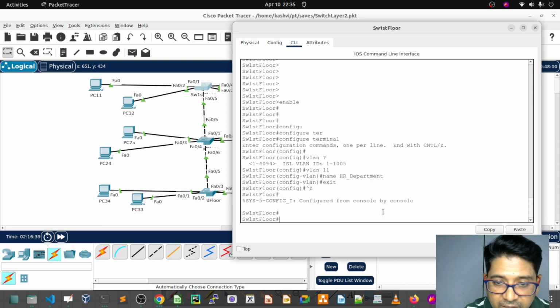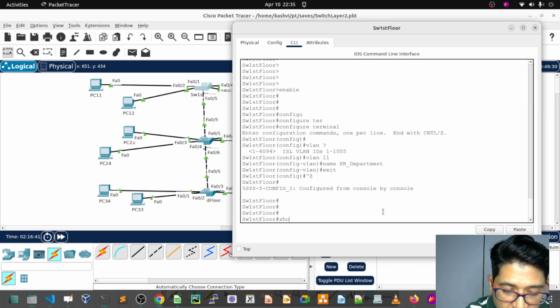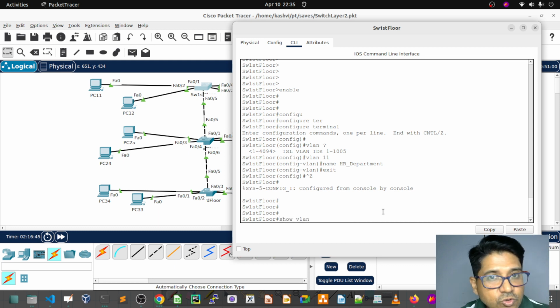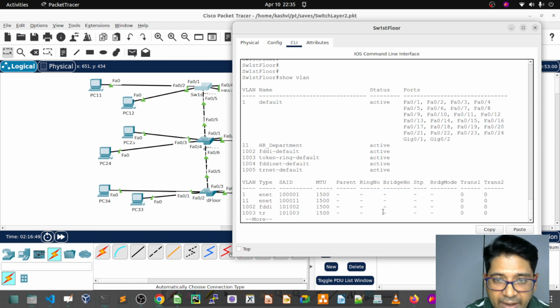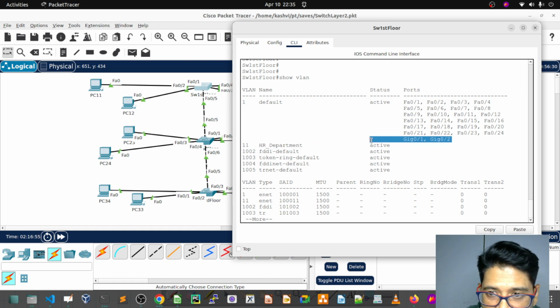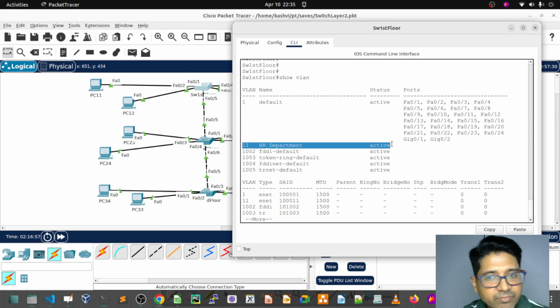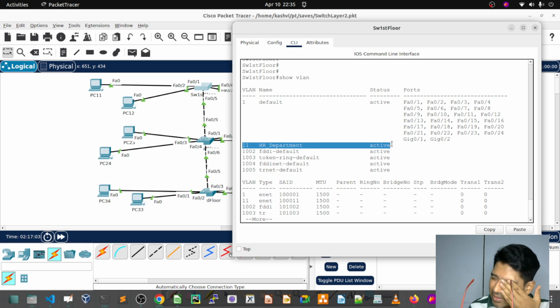How will we see the output? What is the command? Show VLAN. I will enter and I can see there is VLAN 11 HR department active. Are you able to see?